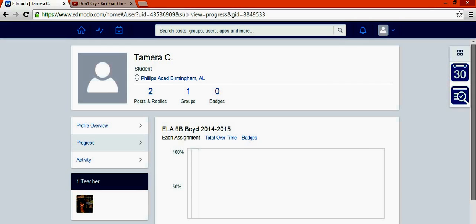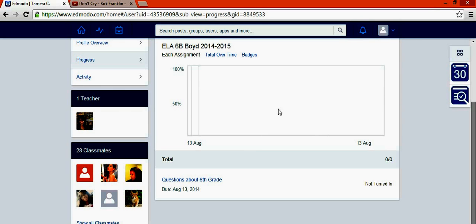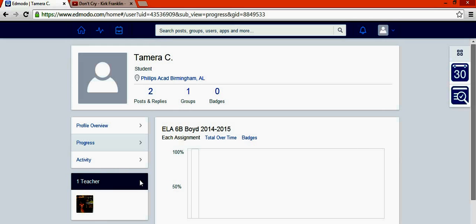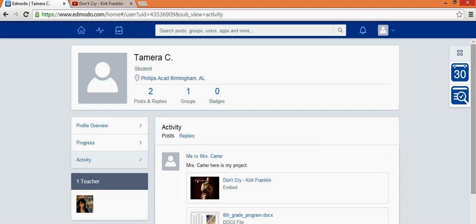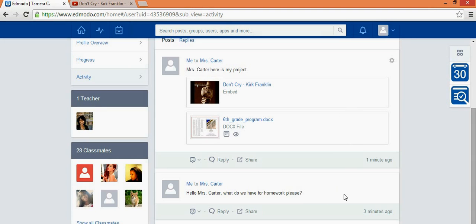On this page as well, I can see there is an assignment, questions about 6th grade. I can see that I haven't turned that in yet, so that's something I need to do. Once I get a grade, it'll show up here. I can also see my classmates and my teacher. So that is the progress page. I can also see any activity I've done, so I can see the post I've made. I made 2 posts to Mrs. Carter.